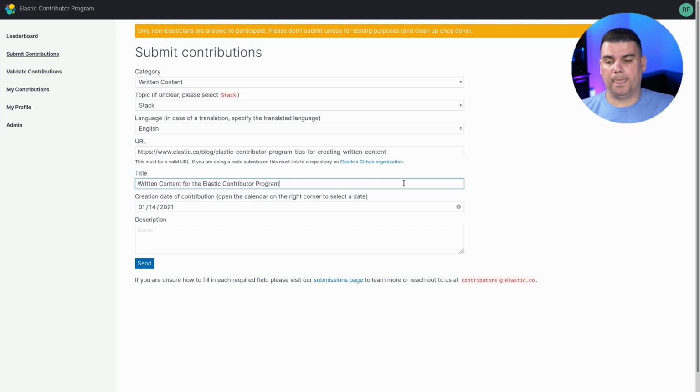So in my case, I'm going to write here written content for the Elastic Contributor Program, which is basically the blog that I wrote. And then you are going to set here what the date was that you wrote or published the content. Usually it is always a better idea for you to use the date that you have published your content. So just pick a date. It doesn't necessarily have to be today, but the date time picker here is for this, right?